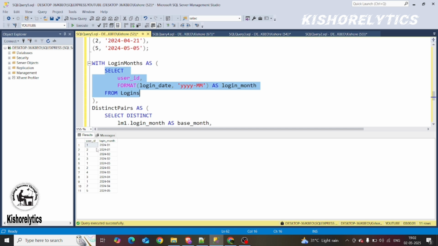Yes, the login month format. We are in the login month date. We are using the 2025 year and date. They are giving the year, month, and date, but we want only the year and month. So we are using the FORMAT logins function.